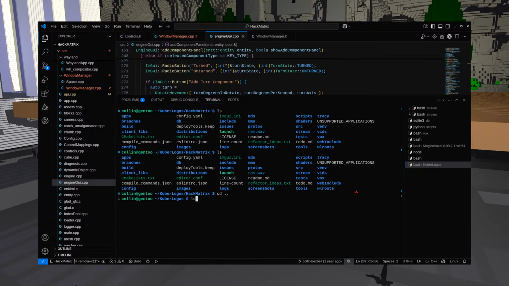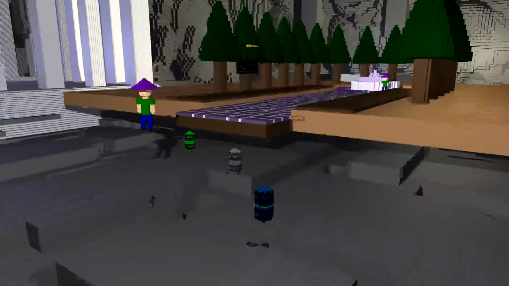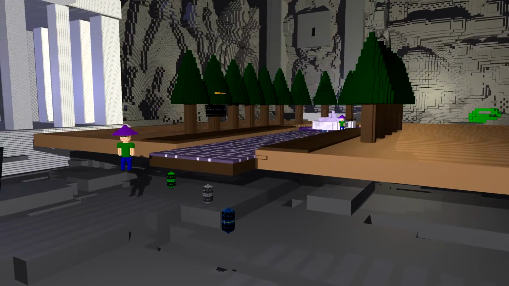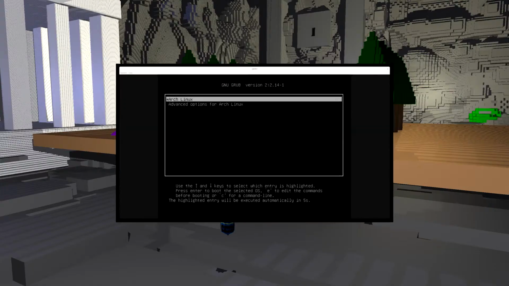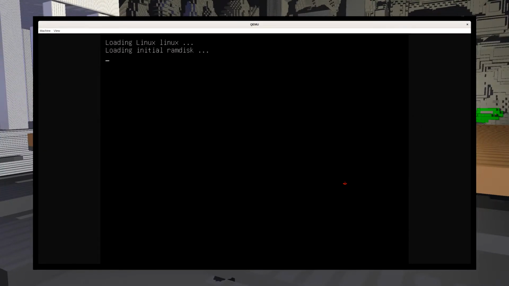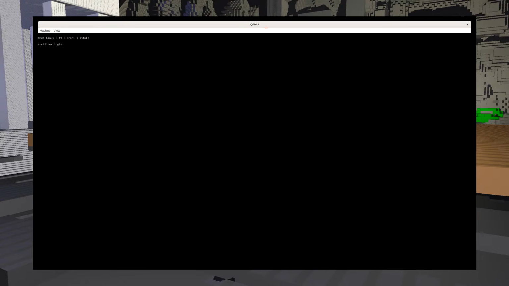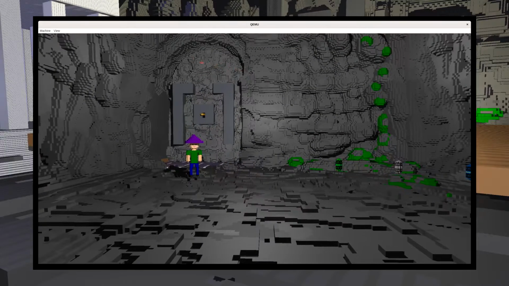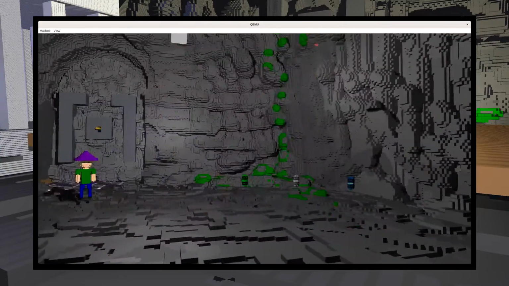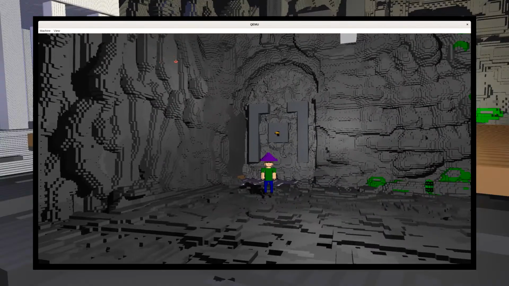I guess I can see if I can get that to run. So sleep 5, start.sh. Let's see if I can get that Arch install to boot up. Okay, so there it is. Okay, so this is without the NVIDIA GPU, so it absolutely is crawling.